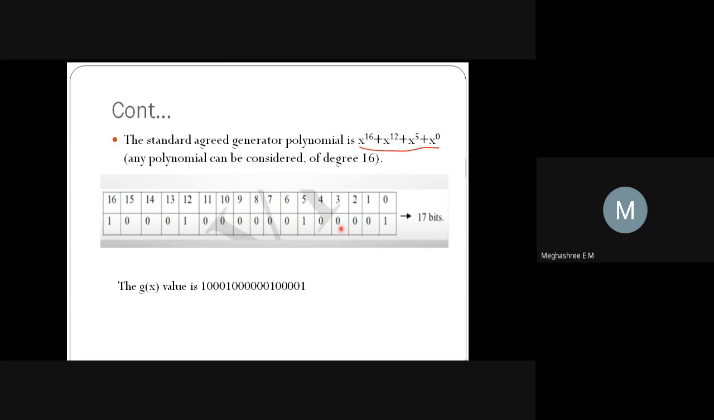Here you can see I'm writing the powers from 16 till 0: 0, 1, 2, 3, 4, 5, 6, 7, 8, 9, 10, 11, 12, 13, 14, 15, 16. And I'm converting this polynomial into a bit string, that means binary format. So how do you write it? Here this is x power of 16, so this will be 1.